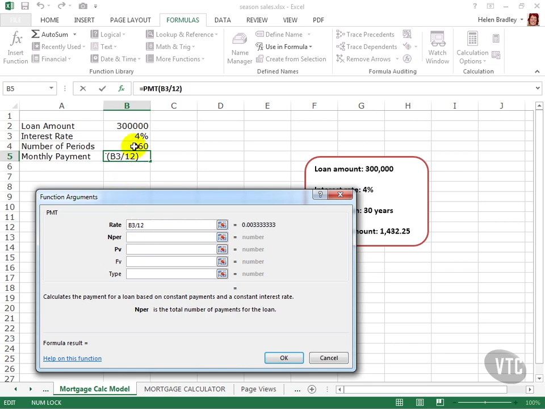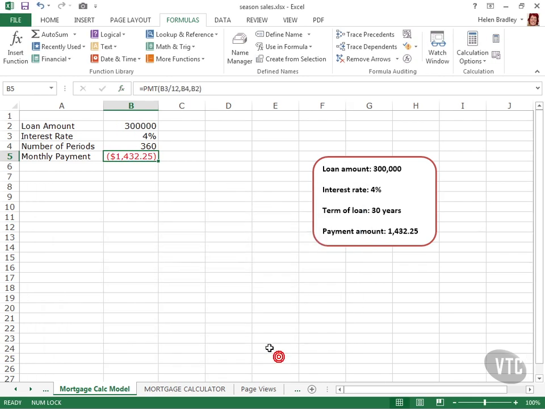The number of periods I've already calculated, so I'll click in that cell, and the present value is the amount that I'm borrowing. I don't have a future value because this loan is repaid in full at the end of the term, as is mine. And for type, I'm quite happy to go with the 0 or omitted because payments are typically made at the end of a mortgage period. I'm going to click OK.